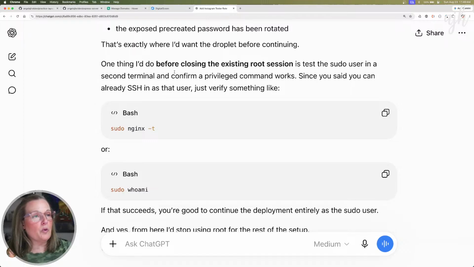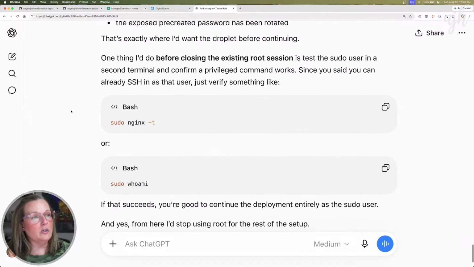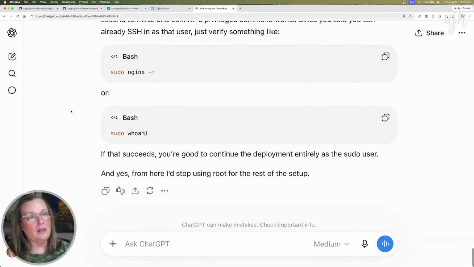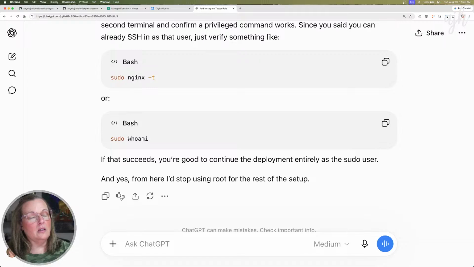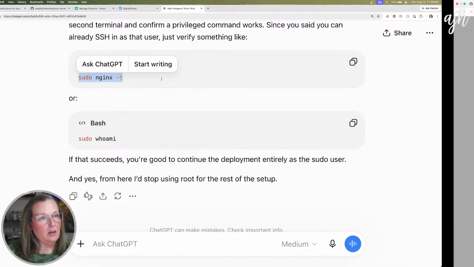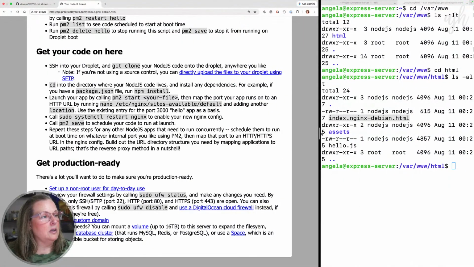One thing I do before closing the existing root session is test the sudo user in a second terminal and confirm a privileged command works. Since you said you can already SSH in as that user, just verify something like this. Okay, well, that ship sailed. So let's see here.